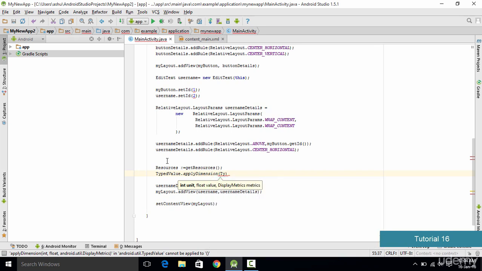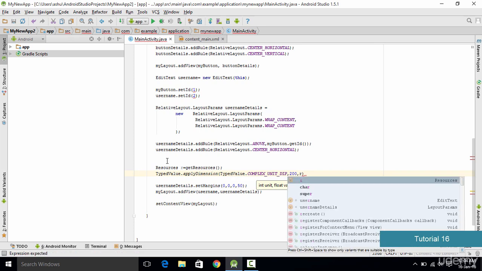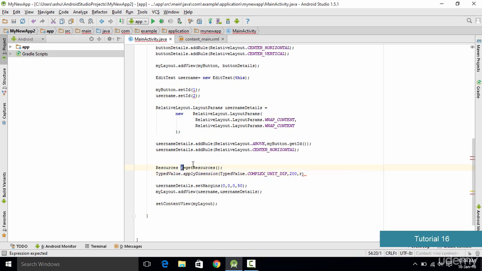So we type TypedValue.COMPLEX_UNIT_DIP, and that's going to be the first parameter. The next parameter is the number of pixels which we want to translate, so let's say 200. The third value is the resources, so we type r, which is the object we have created right over here, and then we use a method called getDisplayMetrics.